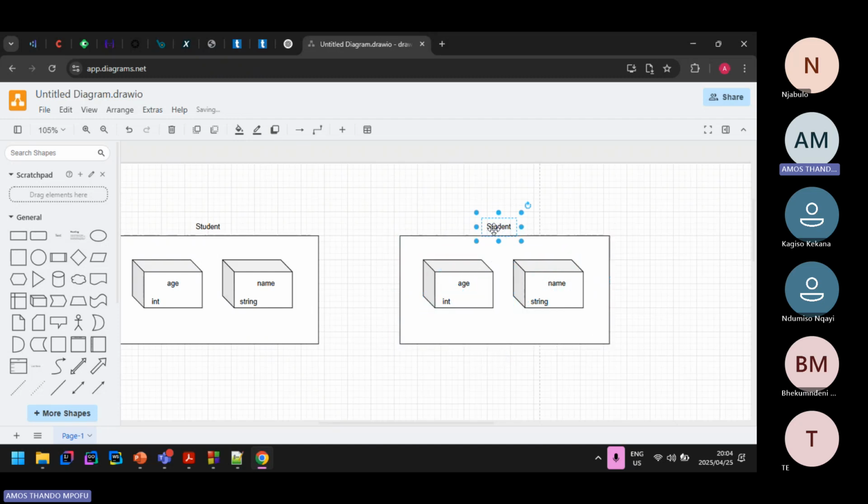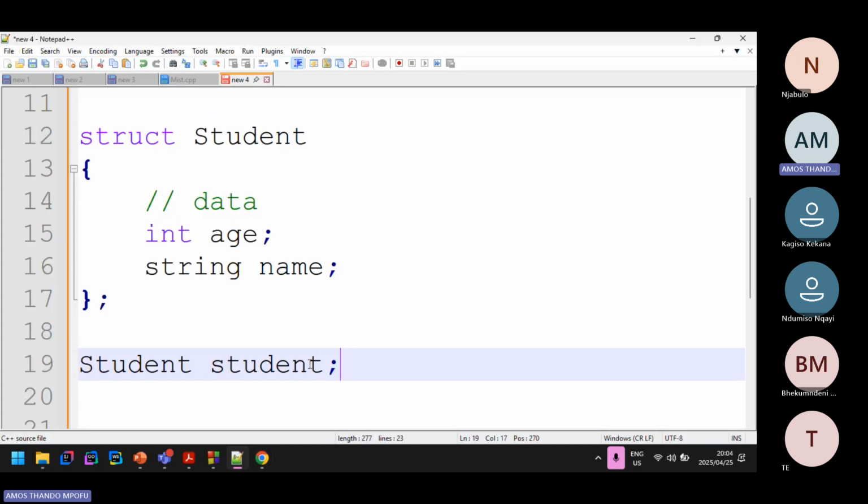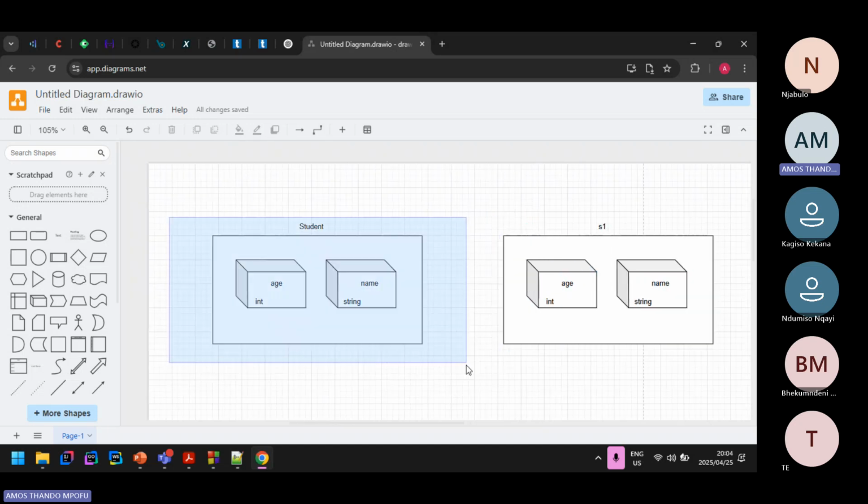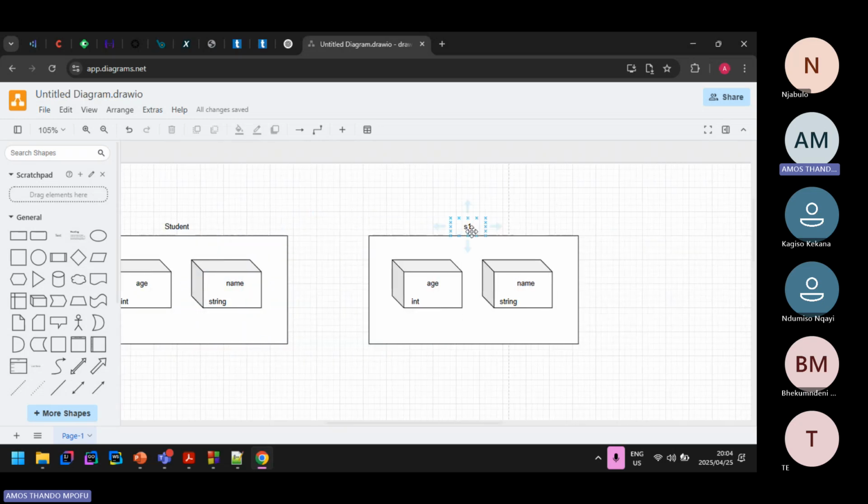So let me give it unique names. Let's say S1, for student one. So this is actually S1. That's what that means. So this represents S1. Don't mind this, this is a template. This is just the template we use. So every time you create a type of that record structure, C++ just copies and pastes, and now this is S1.